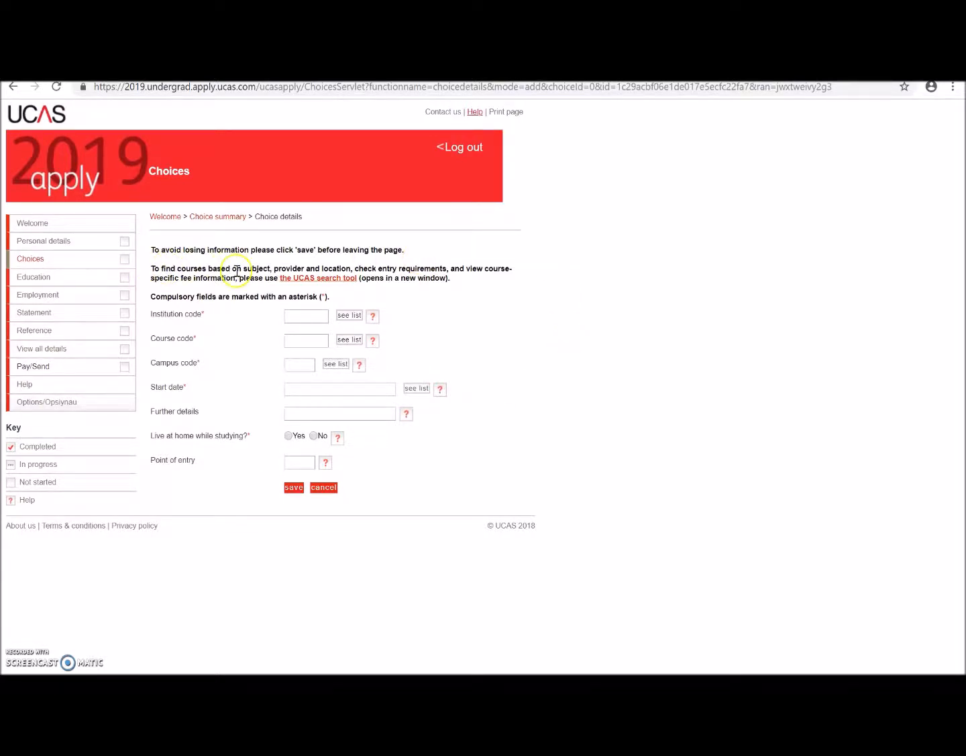As it says, to find courses based on subject, provider and location, check entry requirements and view course specific fee information, please use the UCAS search tool. If you would like, I'm happy to give you a run through of that. Let me know in the comments.